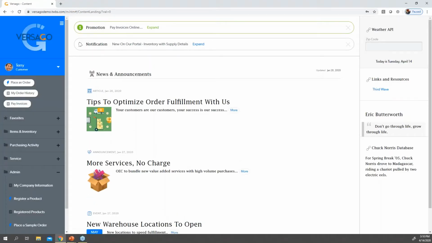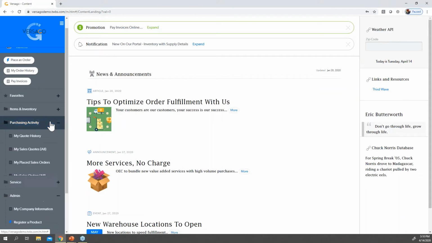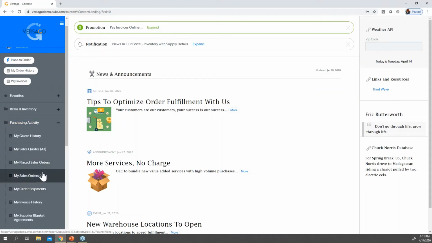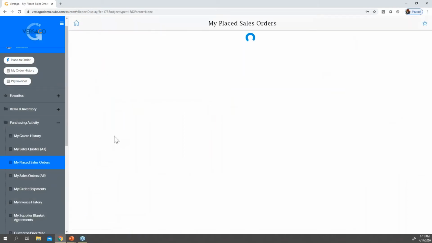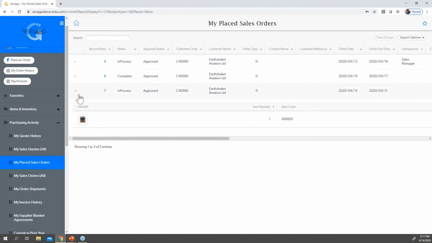And I've entered that order into SAP Business One just like that, because what's happened behind the scenes is that order has passed through the DI or the service layer, and validated all the information, and then puts it into SAP Business One. So if we go and look at my place sales orders, we can actually see here this is the sales order that we just entered, and it's approved, and it's in SAP Business One, and then here's the item that we ordered.